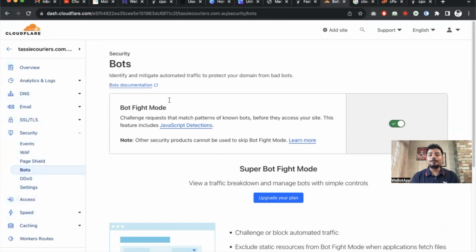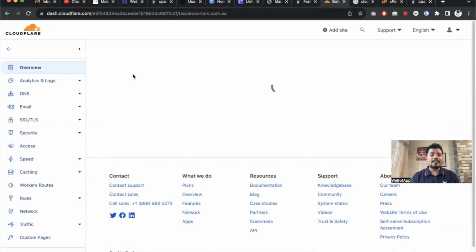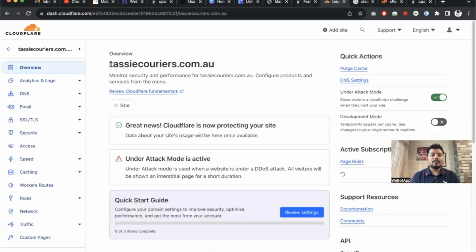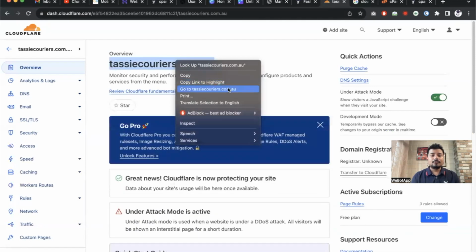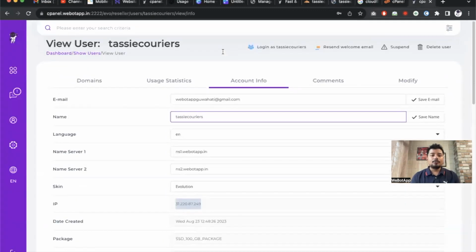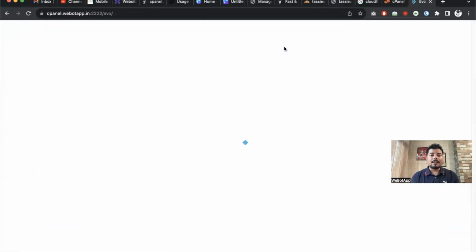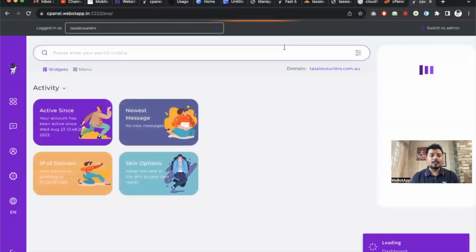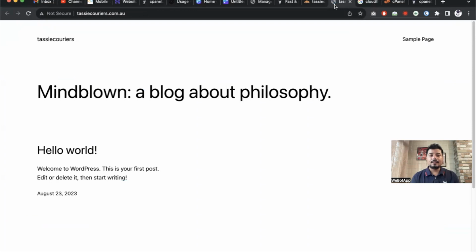So let us go to this domain name. Let us type the domain name in the browser and check what we can see now. So go to tasicouriers.com.au, and I can see a blog about philosophy. And now I will go to this control panel provided by WeaverTap, and here I can see that the SSL certificate of this domain is not issued.